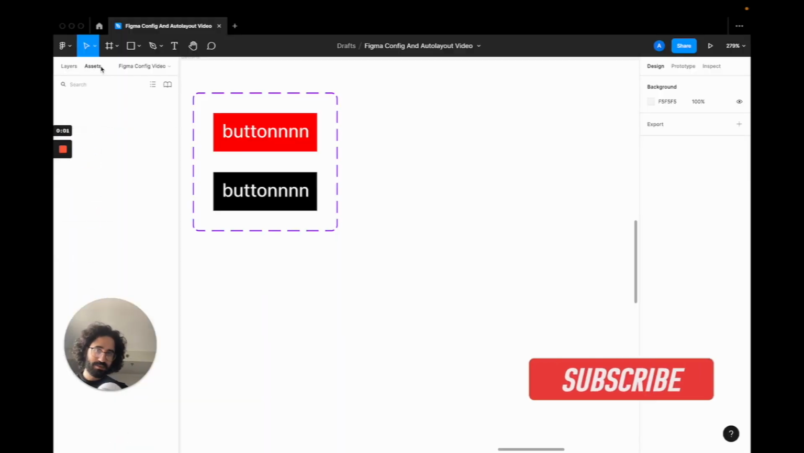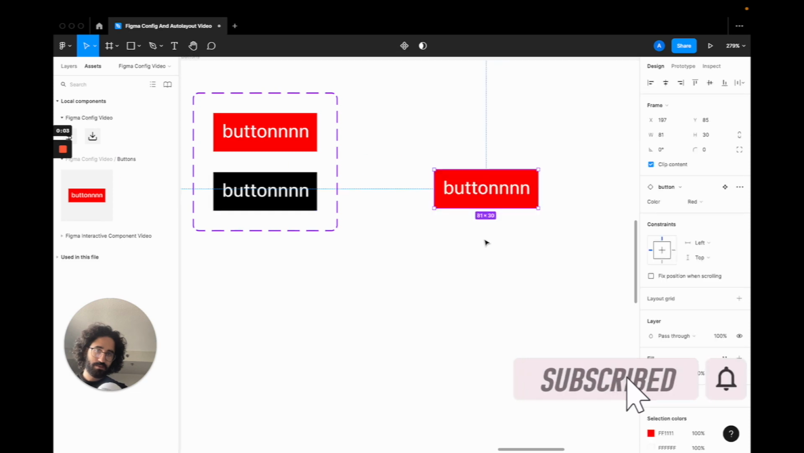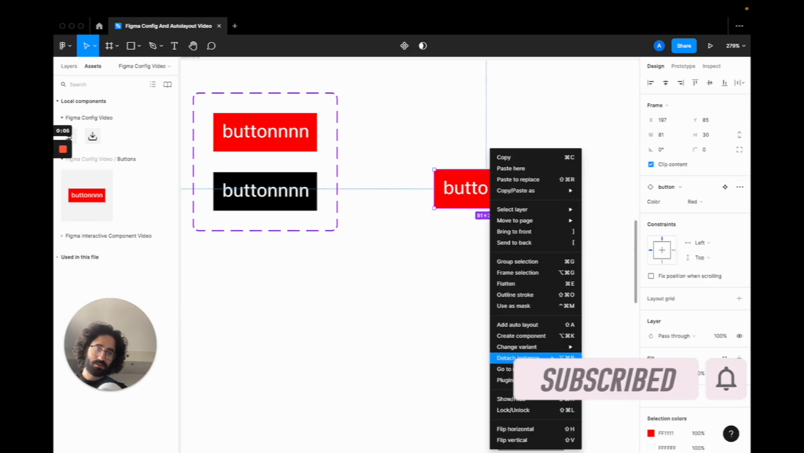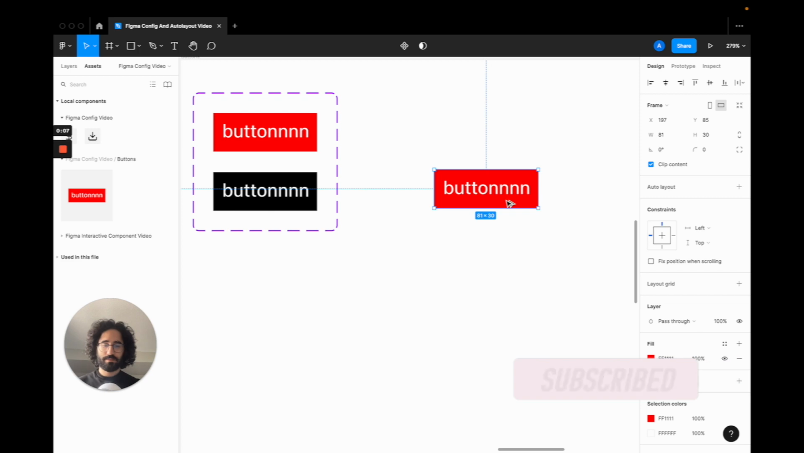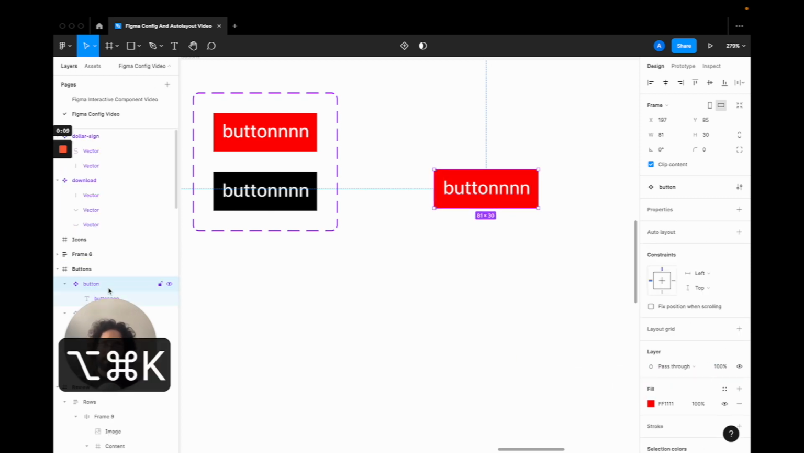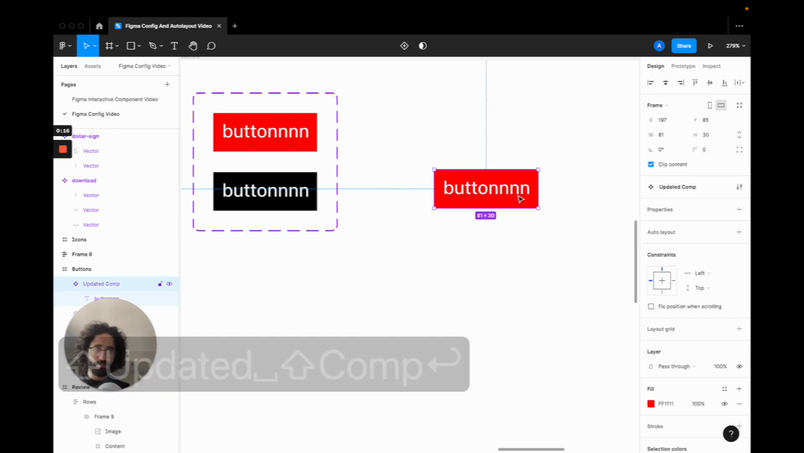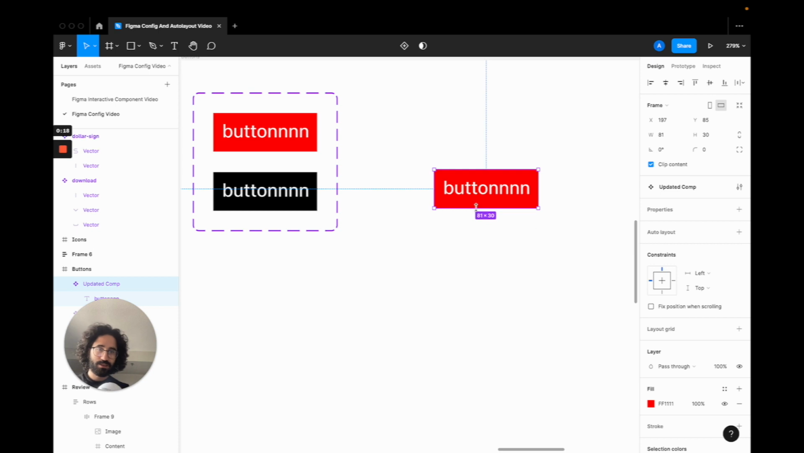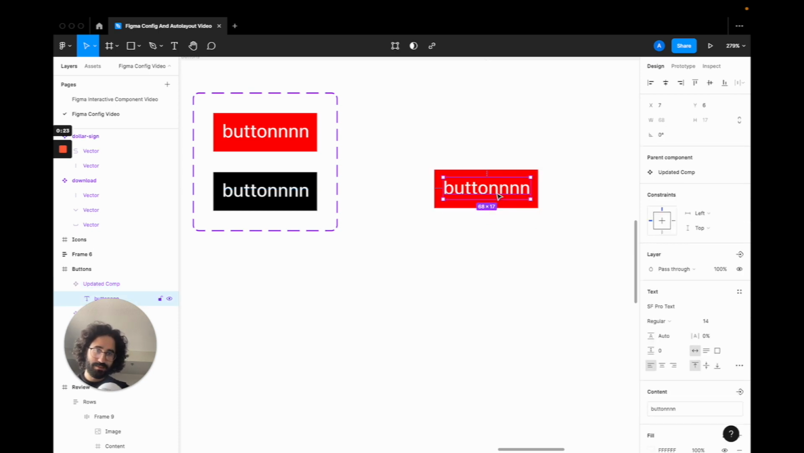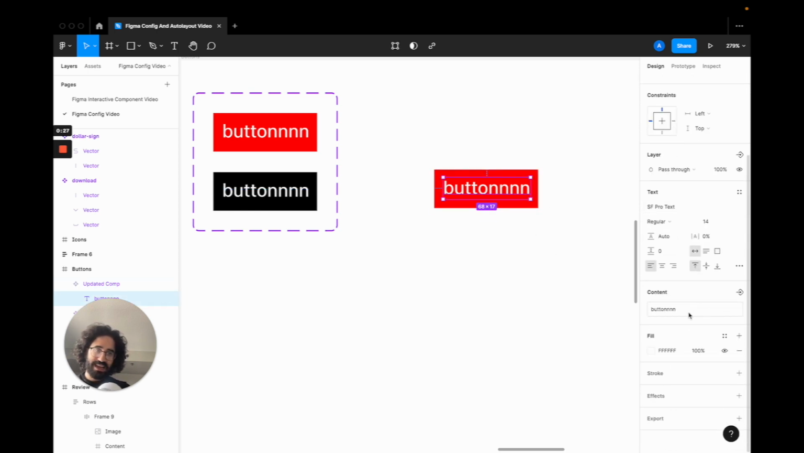So let's get another instance of this variant that we have, and I'm gonna detach it so we can make this a new property, and I'm gonna name this updated comp. Okay, so the first change we are gonna make is about the content. So right now I have my button and inside of it is the label button with lots of N. So I'm gonna double click to select the text elements, and now on Figma, with the thanks to the Figma Config update, you can see this content option.